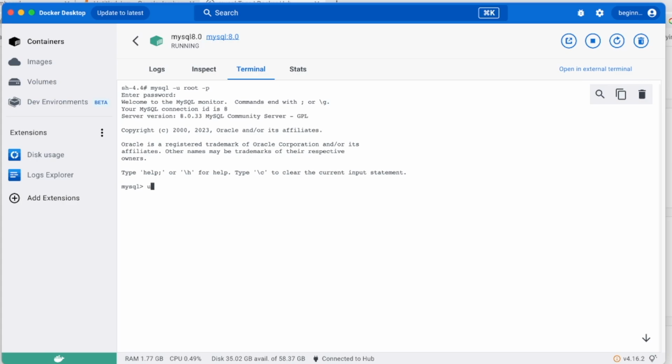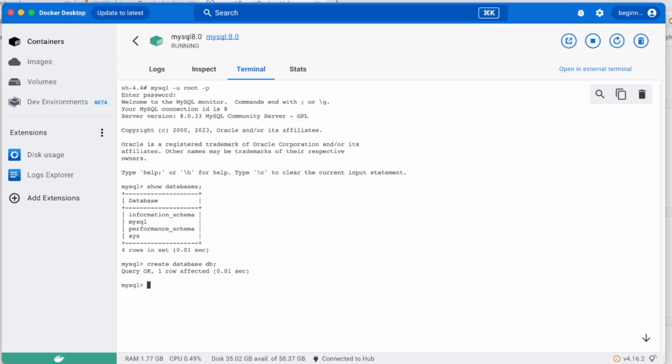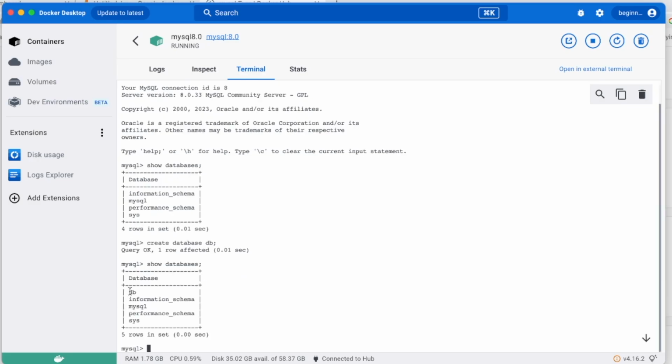In order to see all the databases present in this particular instance of MySQL DB, you need to say show databases. You would be able to see these many. I wanted to create a database for myself for this particular demo. I'll say create database and the database name. I'll say DB, and it has been created successfully. If I do a show databases, it will show me my database.